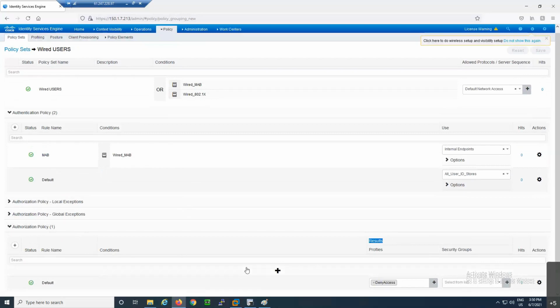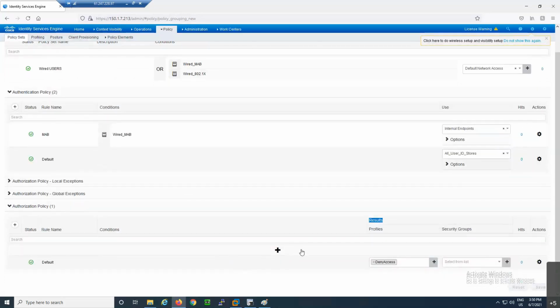Conditions will be used to match the traffic with your authorization policy, and this result will be used to define the authorization profile, which contains all the required authorization for the endpoint like VLAN, downloadable ACL, filter ID ACL, airspace ACL, redirect ACL, redirect URL. Many things are there. Voice domain permission. Okay.